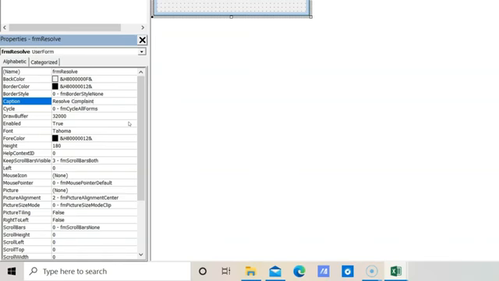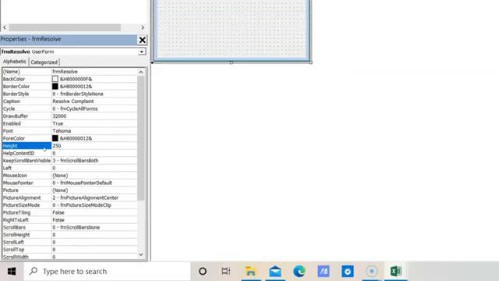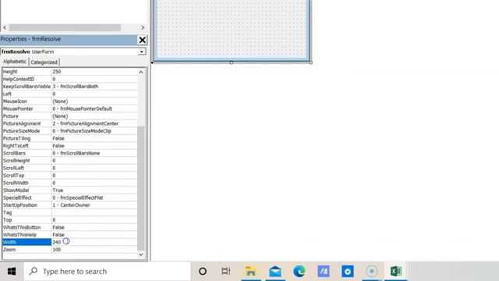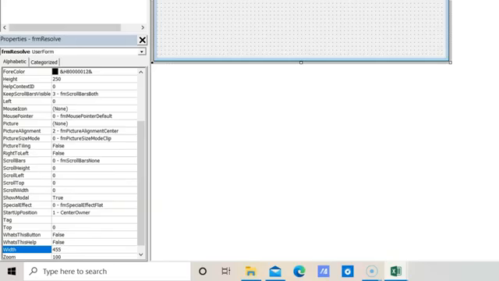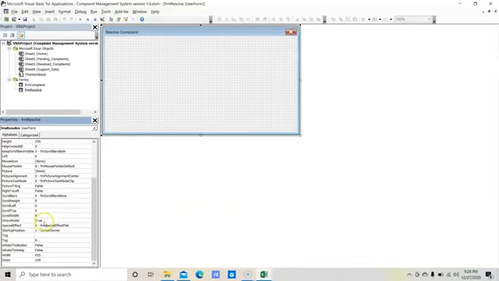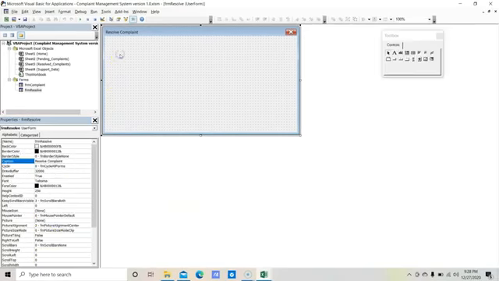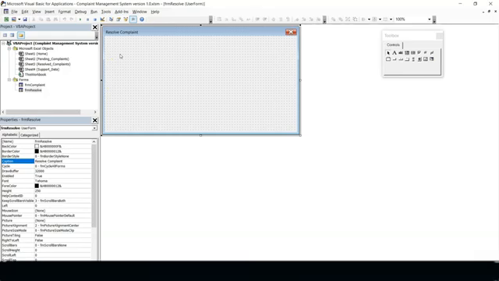And now we need to change the height and width. The height would be 248, or you can use 250. Let's take 250, and the width should be 455. Okay, so now we are done with the height, width, and even the name and caption. So we are done with the required properties of the form. Let's start inserting the input controls.